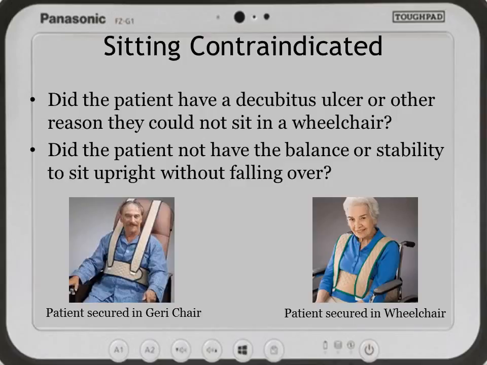The patient on the left is secured in a Geri chair with straps to keep him from falling over. The patient on the right is secured with straps in a wheelchair to keep her from falling over or falling forward.